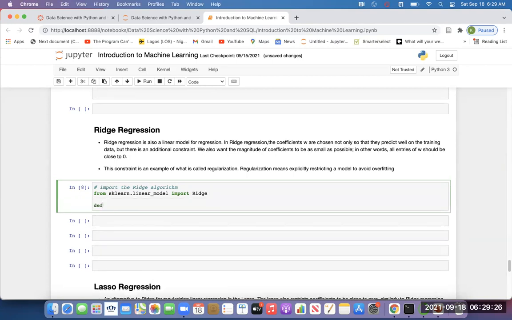Okay, so let's define a function for our ridge regression. Maybe we'll call it ridge reg.